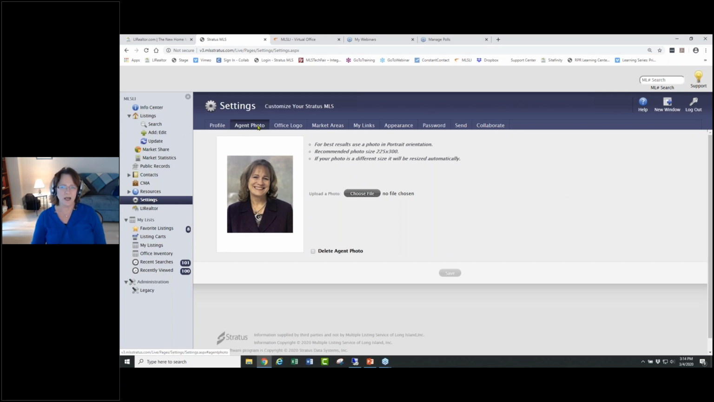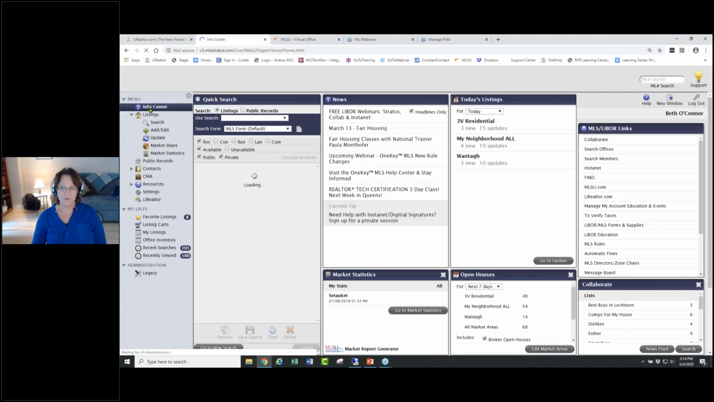Okay, you can spend time on all these other settings when you have time. Really important to set up your signatures and things like that. Okay, probably the most important things here are your agent photo, your market areas, and your signatures under send. Okay, so let's go back to the info center.